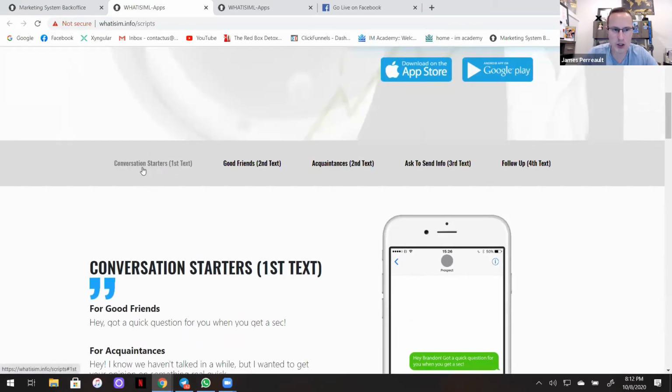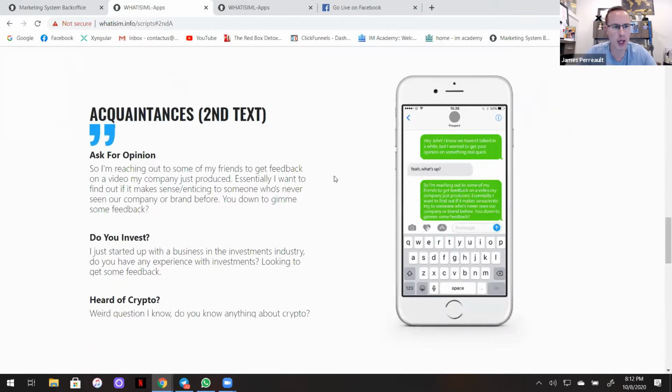So conversation starters, which is that first message, and I kind of gave you an example of the first message, but then it's got the second text. So you can do a second text for good friends, acquaintances. So if it is for the lead capture page, as an example, you might want to go to the acquaintance section, right? And just say, okay, here's some options that I can send out, right?